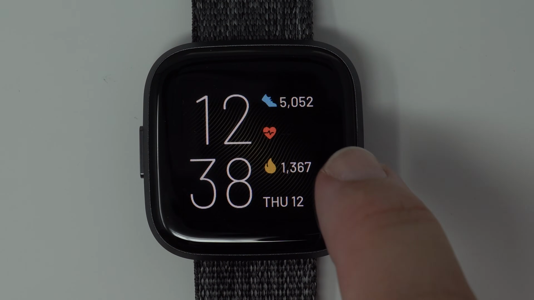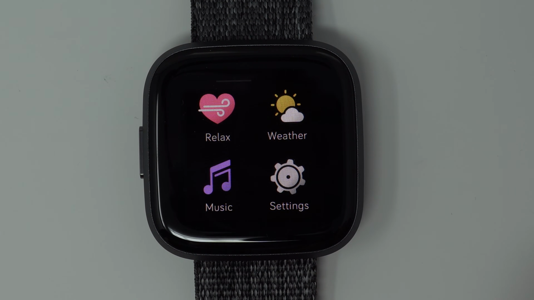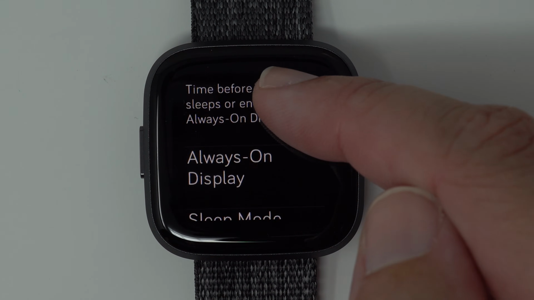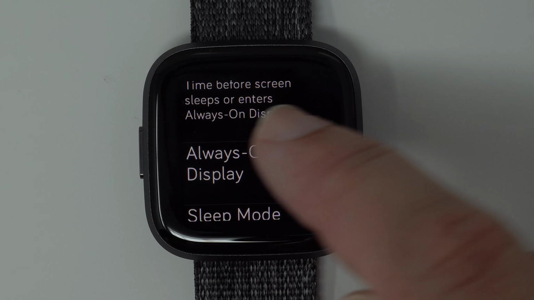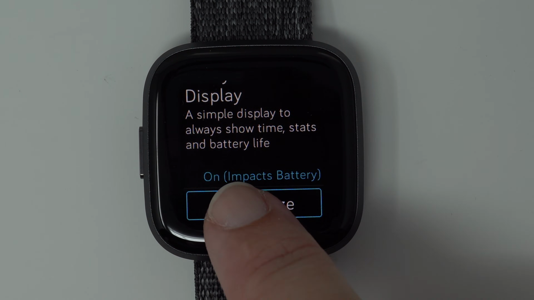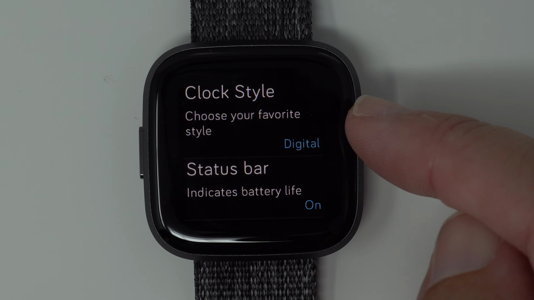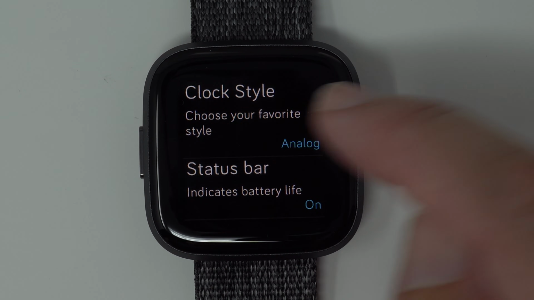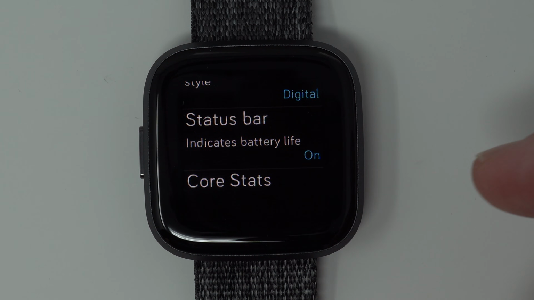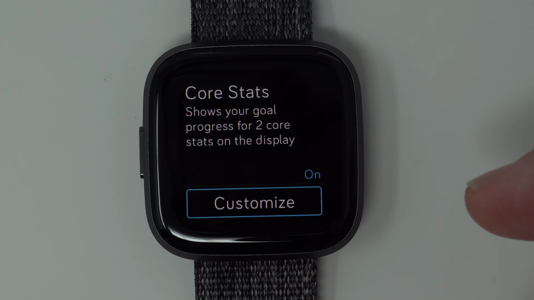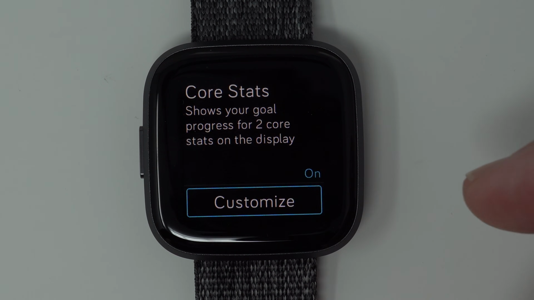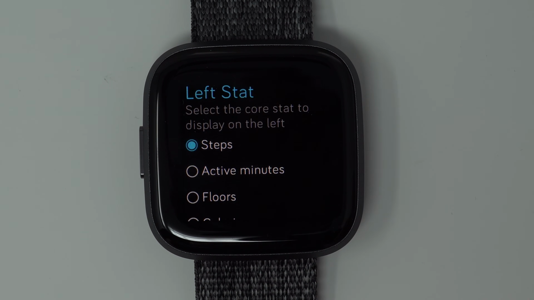And you can customize that always on display by finding the settings app, tapping on that, and then tapping on this always on display. And right now it's on, and here are your customization options. So you can have digital or analog. You can show the battery life or not show the battery life. And then you can have core stats on or off. And then you can customize which stats you want to show.